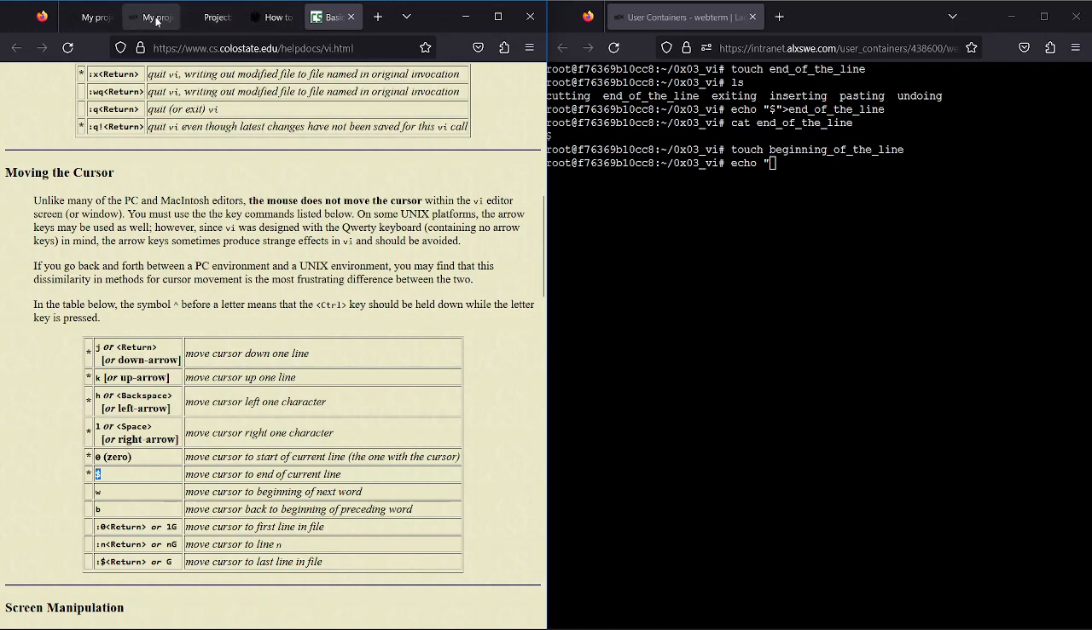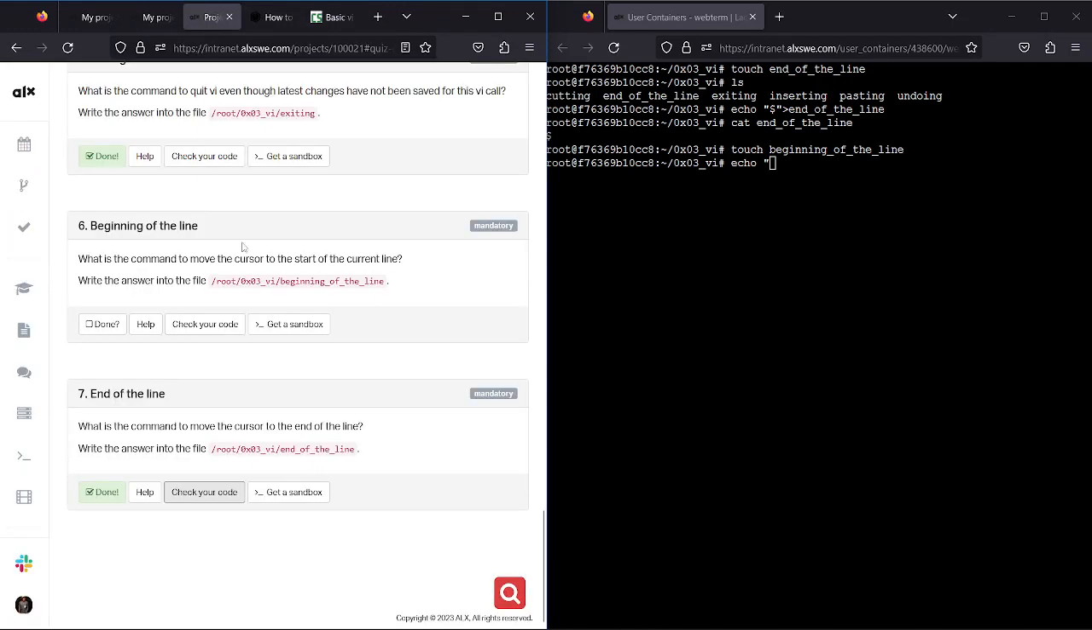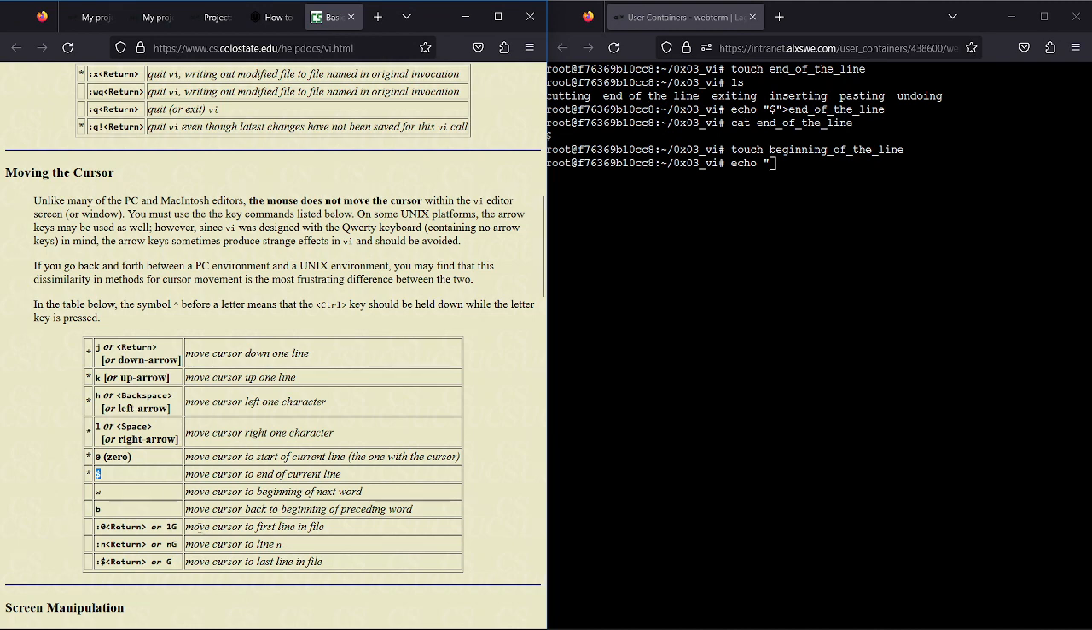So what's this thing that is there? Move the cursor to the start of the current line. So this is it here. This is the command, just 0. So we'll paste it here, then we echo into beginning_of_the_line.